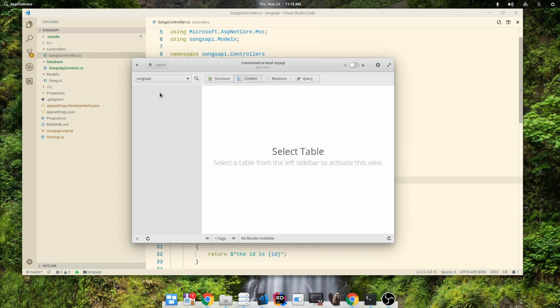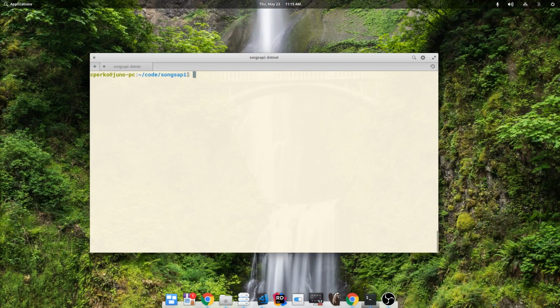Then there's the code first version, which is what we're going to do today, which is where we wrote our models and we're going to let .NET Core build our migrations for us. So let's go into our console, and we're just going to say dotnet ef for Entity Framework, migrations add, and let's give it a name. Initial migration is fine.